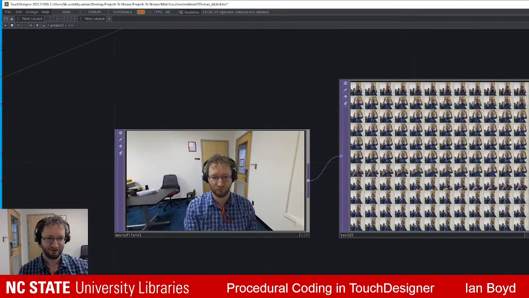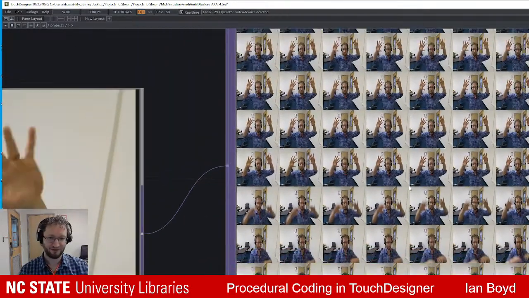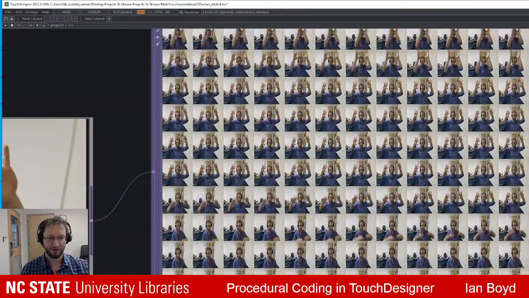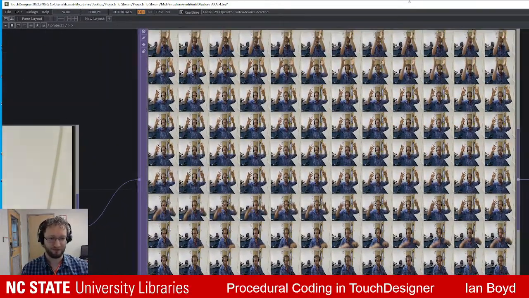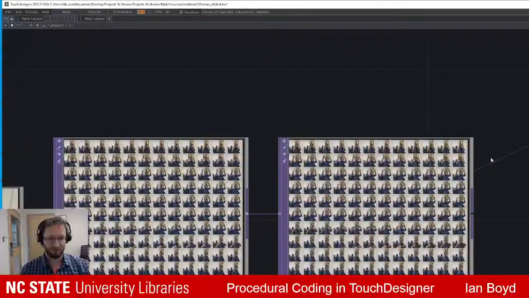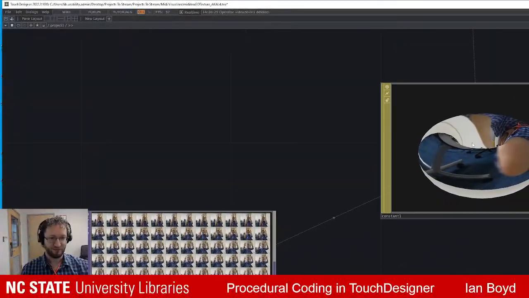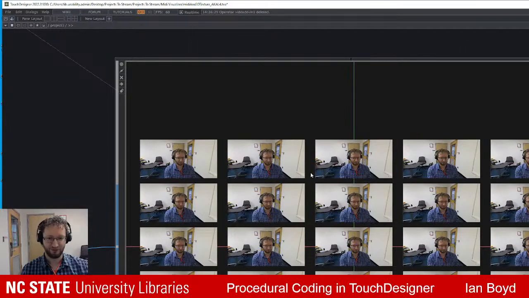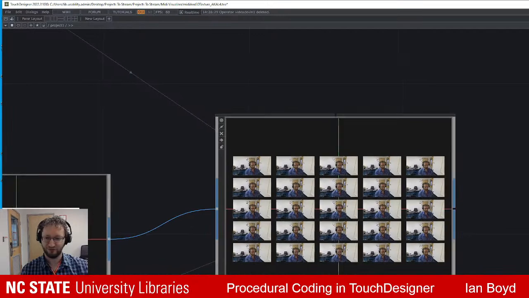Then we saved it as a texture 3D, which is basically texture information times time. So I basically took all the frames of that video and I saved them out to one big texture sheet. And now we're using this as a texture mapped to a material, which is being projected onto these individual squares.